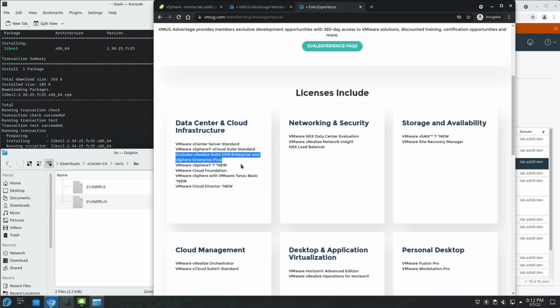Now, vExpert is a pretty nice program. They do it on an annual basis, so you do have to re-up each year. And in order to qualify for that, you need to be some sort of a spokesperson, doing some social media kind of stuff, blogging, speaking events. There's a variety of ways that you can qualify for that.